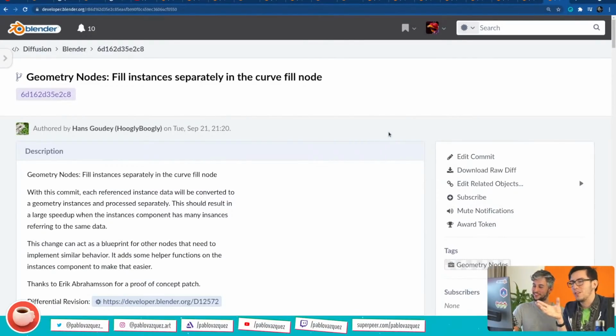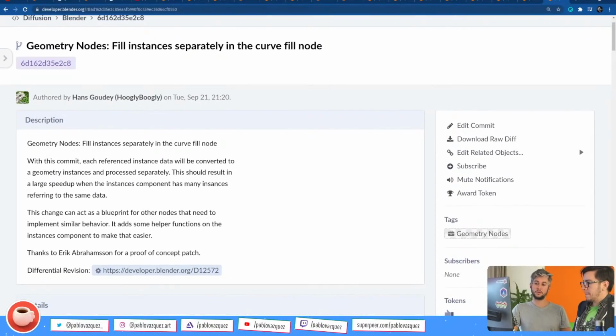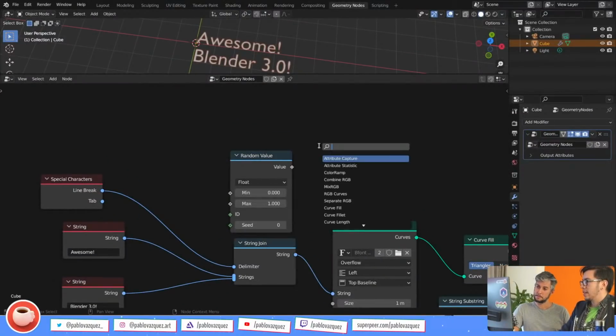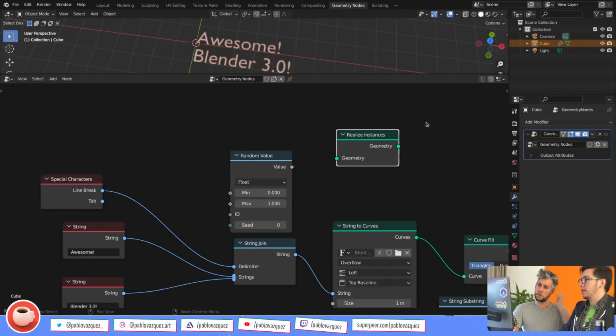Let's just cover everything. It's going to be a bit longer today, but we're going to cover everything. Build instances separately in the core field node. So what does this do? Well, each reference instance data will be converted to a geometry instance and processed separately. This speeds things up. We have a bunch of commits like this this week and in previous weeks, because before, many nodes would convert instances to real automatically and hurt performance, right? You could still debug what's going on with your node tree, but if you didn't know exactly what's happening, you would maybe lose control of how you can optimize it. Yes, so that's why the realize instances node will do that, if you want the previous behavior where you get real instances.